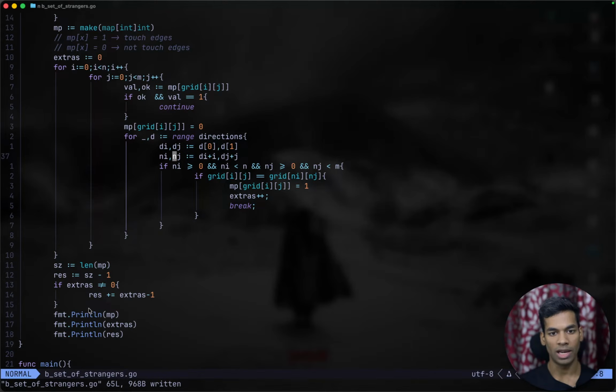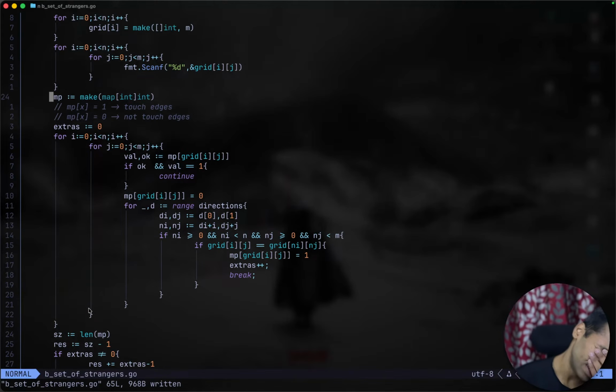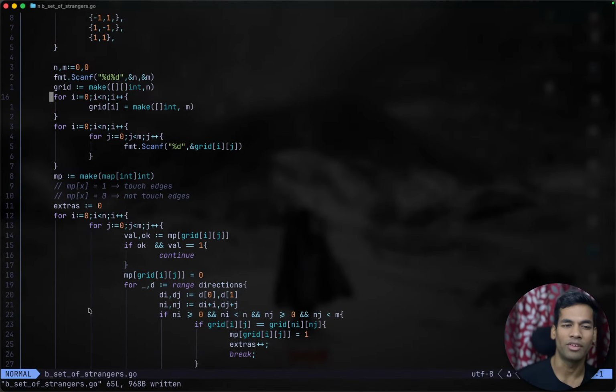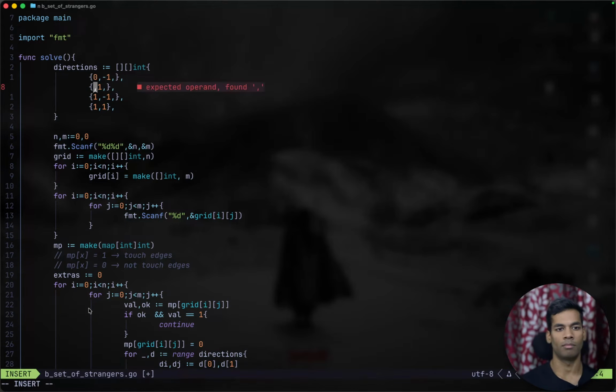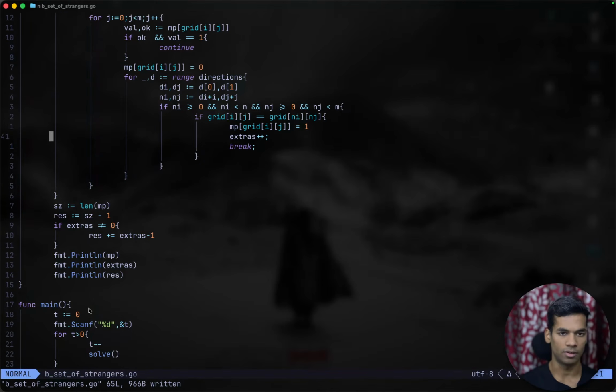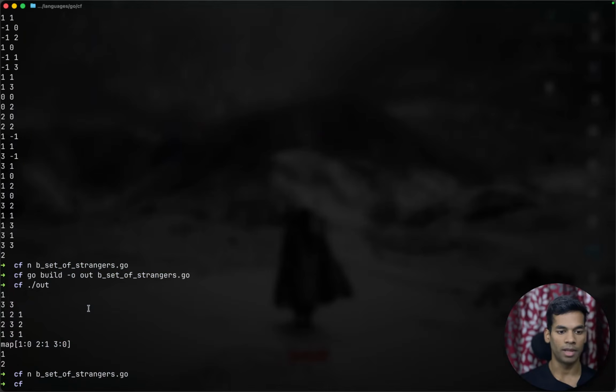Okay, yes, makes sense. Directions are wrong. Directions are messed up. At one time, we are only moving in one axis. That was the problem. Yeah, that was the problem.